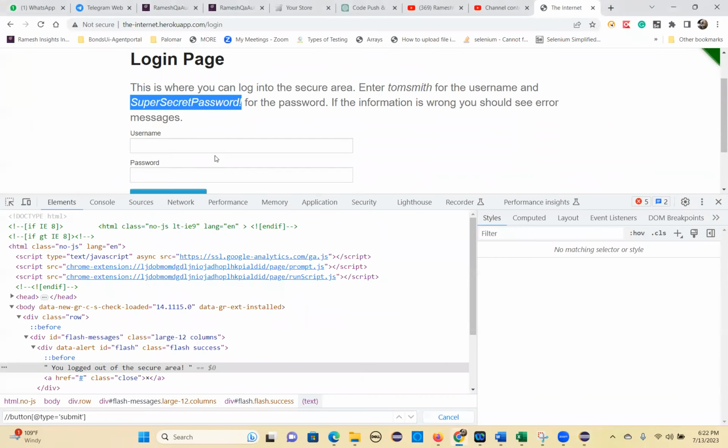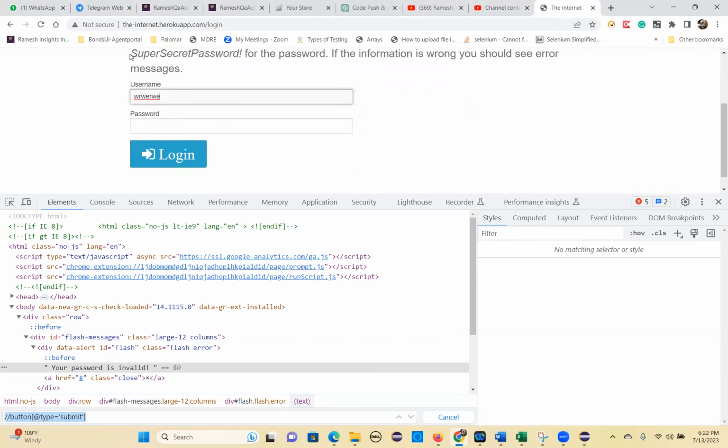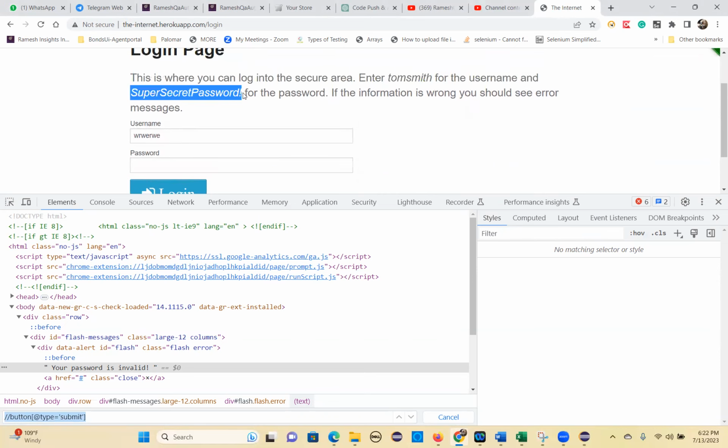But I have to verify one more message also, right? This invalid and this one valid I will give. Now that time what message will you get? You are getting a password wrong message if you give an invalid password. If you give an invalid username, what will you get? But it is dynamically changing, right? Same place you have to verify the message, but the value is changing.